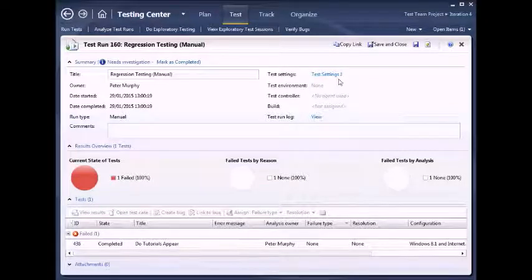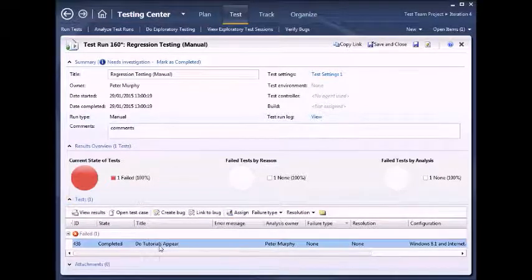We can see our test settings file. If I had run this in an environment, that would be listed here. Same with the test controller and the build. I didn't use any. I can put any comments I want in here. This is just a quick overview. Down here is my test that is associated.